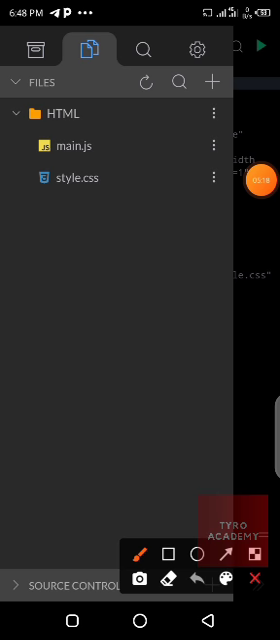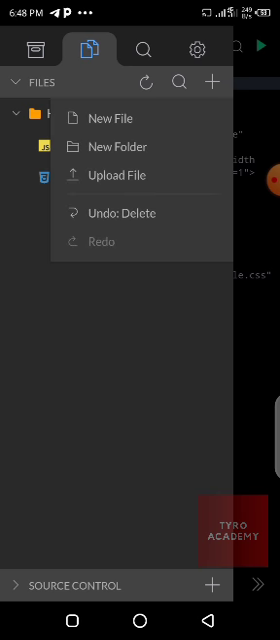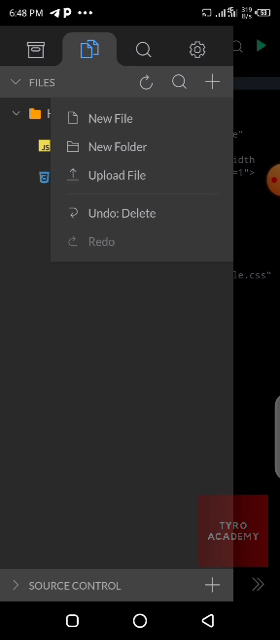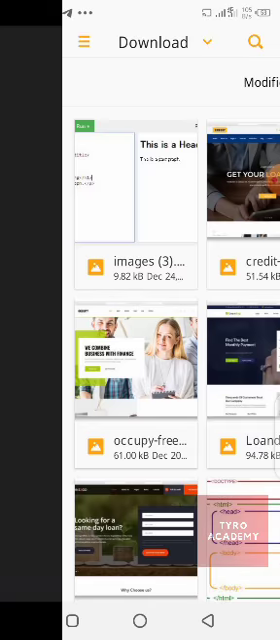If you want to create a new file, same thing, you click on the plus icon here, and if I click on it, you'll see the option to create a new file or a new folder. If you want to import any file from your phone memory or your memory card to your project, click on the plus icon and you will see upload. Click on upload file, then select the file from your file explorer. If I select this image, it will upload it to my project.